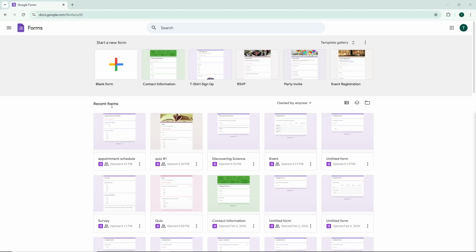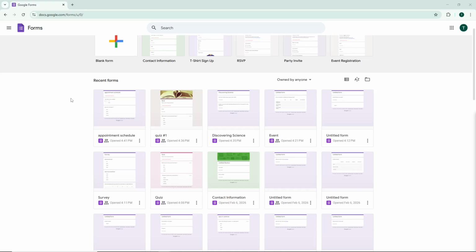Here, navigate to the section labeled Recent Forms. This area displays all the forms you've recently worked on or created. Locate the specific form you want to apply custom fonts to and click on it to open it. Selecting the right form is important, especially if you manage multiple forms, so take a moment to ensure you've chosen the correct one.